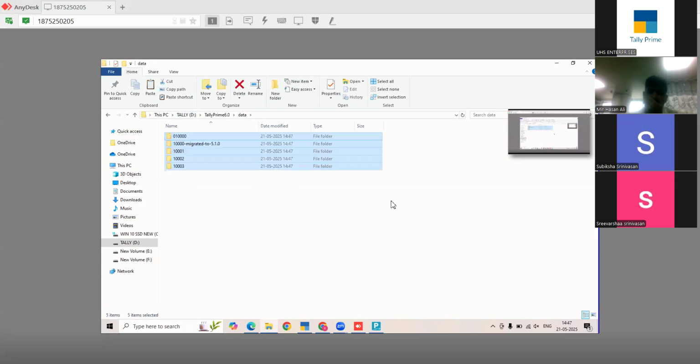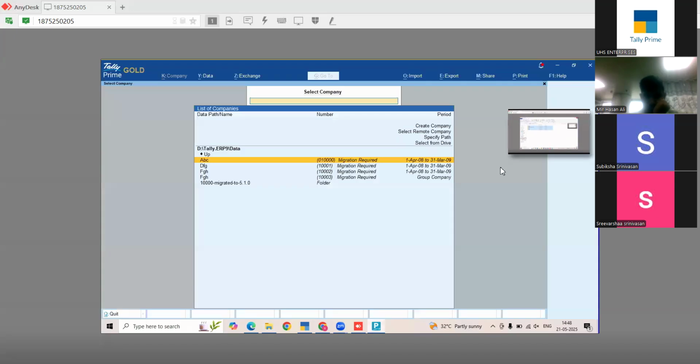When you are putting the data, you should be very, very careful because it is a customer's data. If something is lost, we are responsible. So don't cut or delete anything. Now the path has been changed. See, in the D drive Tally 6.0, all your data is there.